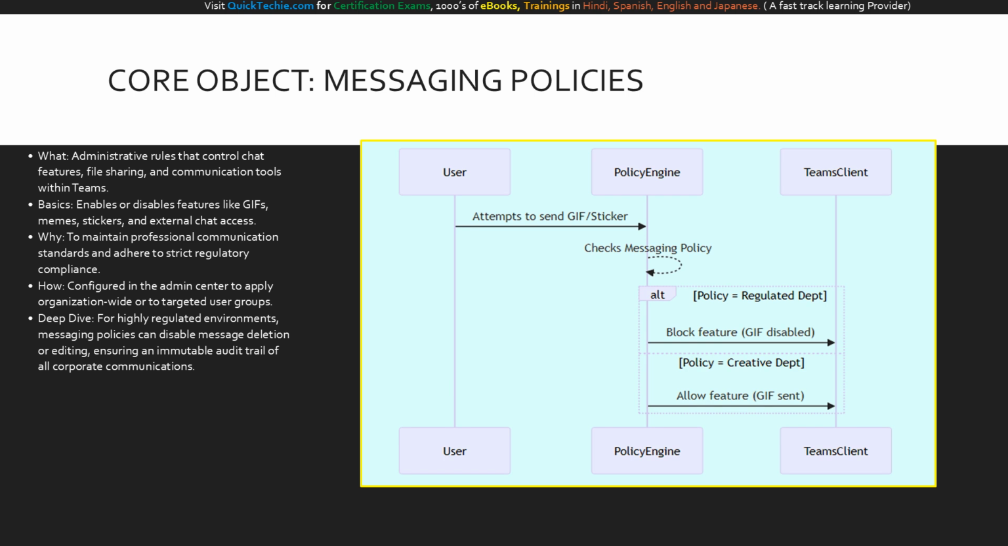Why is this governance necessary? While GIFs might be great for team morale in a marketing department, they might be inappropriate or legally risky in a highly regulated financial or healthcare department. You need to maintain professional standards and compliance. How do you do it? Just like meeting policies, these are configured in the Admin Center and can be applied organization-wide or to specific, targeted user groups.